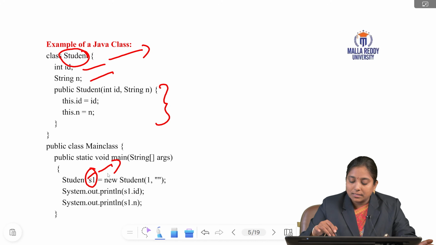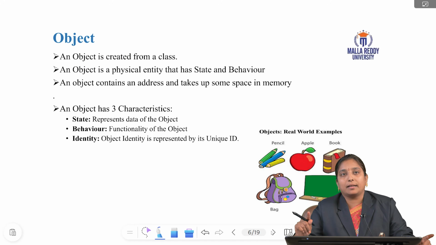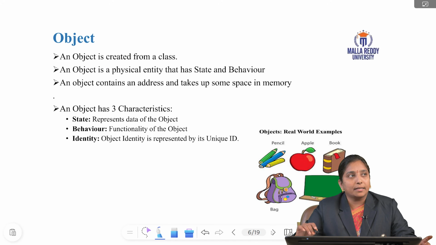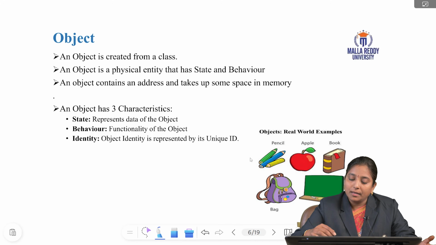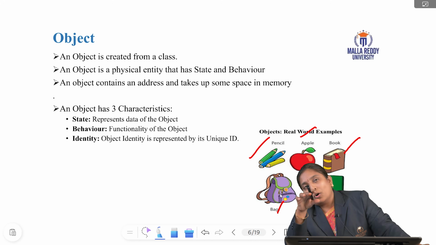Coming to the next concept, object. What is an object? It is a physical entity in the real world. Whatever exists physically, we can call an object. In the real world, pencil and apple exist physically, so we call these objects. Book, bird, bag, humans, these are all objects.